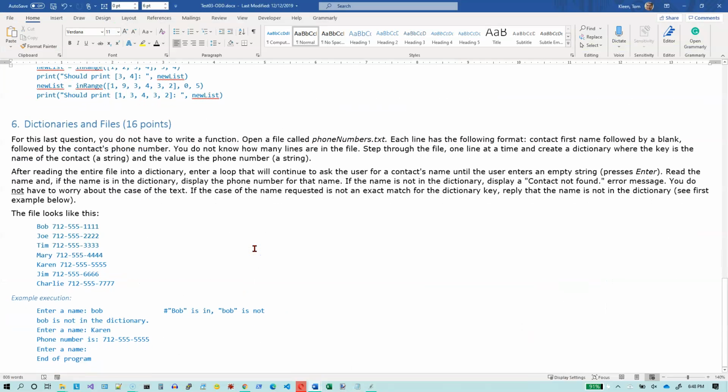And that is Dictionaries and Files. So we don't have to write a function. We're just going to open a file called phonenumbers.txt. Each line has the following format: a contact's first name, followed by a blank, followed by the contact's phone number, and you don't know how many lines are in the file. Step through the file one at a time. Create a dictionary where the key is the name of the contact and the value is the phone number. Okay, and here's what our file looks like.